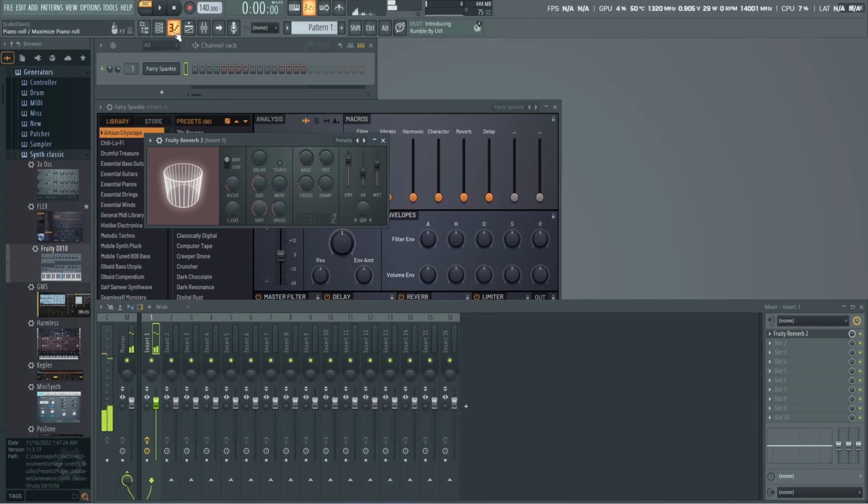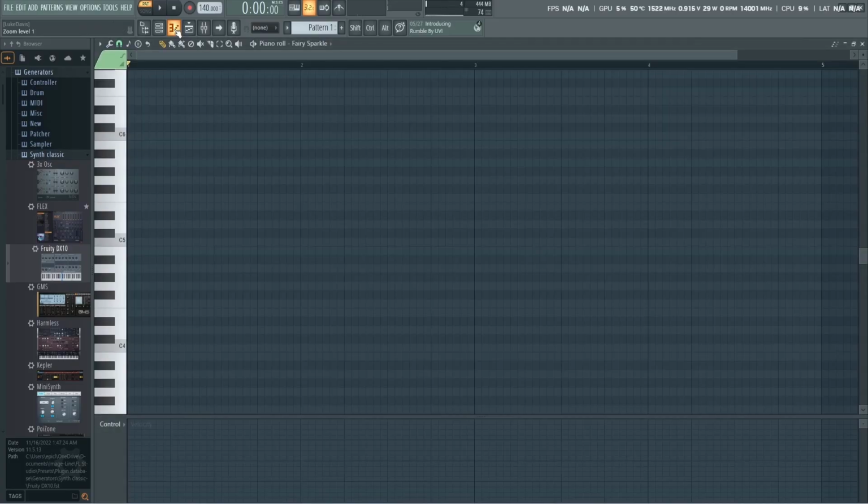Then up here we can see there's a piano roll button. If we click this piano roll button, now we have a piano roll. We can place notes into the piano roll by left clicking the mouse. We can also right click the mouse in order to delete notes.